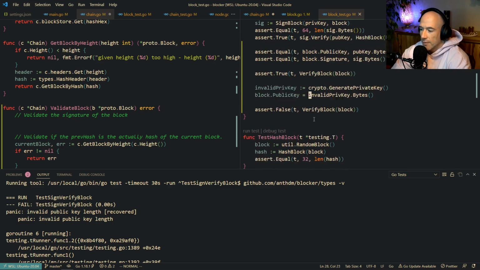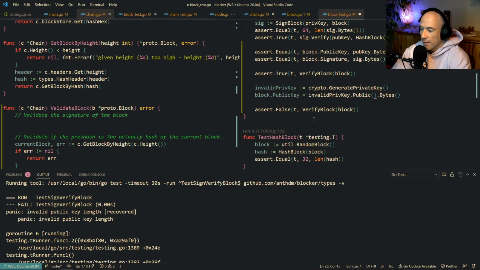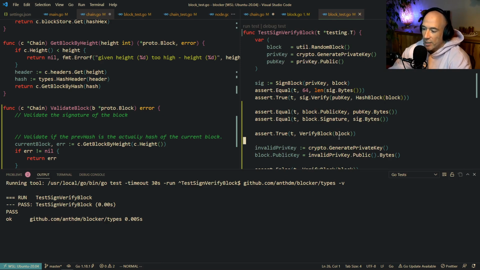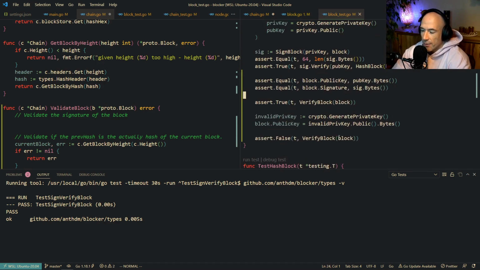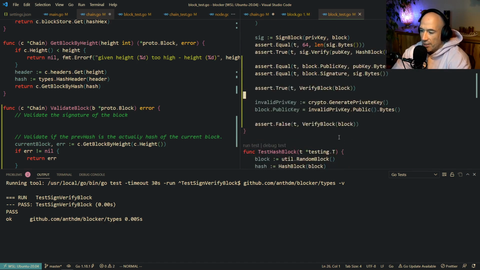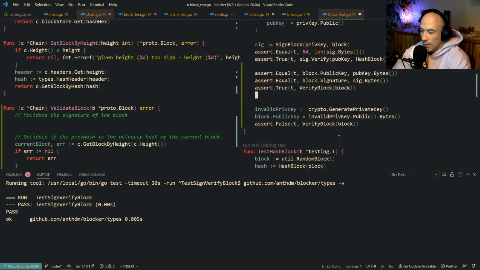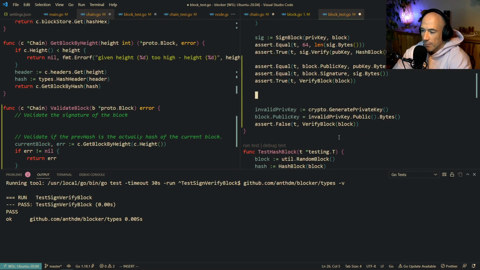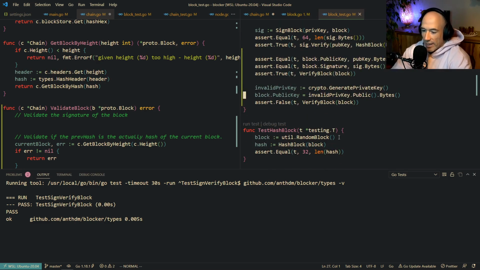Wait. It should be public actually. What are we doing here? That should be fine. All right, so that's false. That's good. What you also could do, before we do this invalid public key thingy, is do block actually a bad hash. It doesn't matter. It's gonna work perfectly fine, right? Okay, so that's good. So what are we doing?